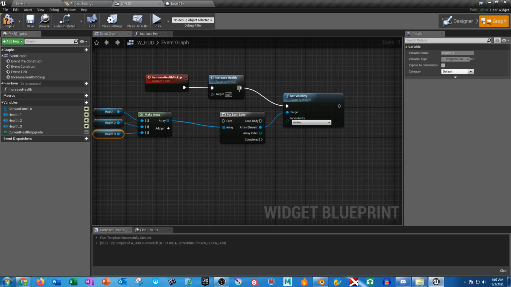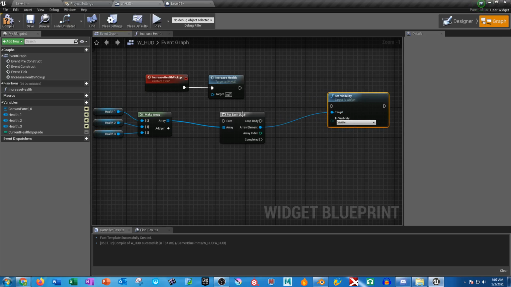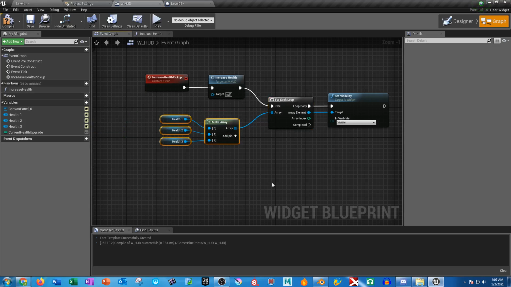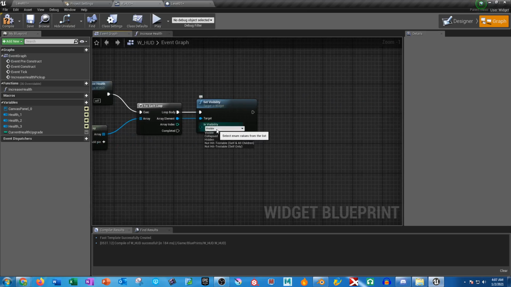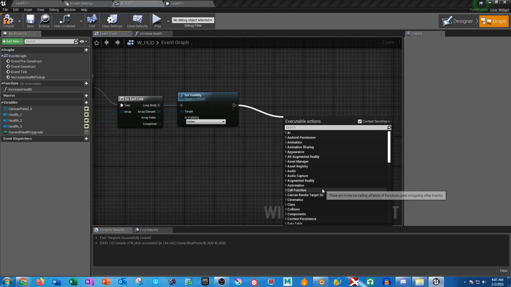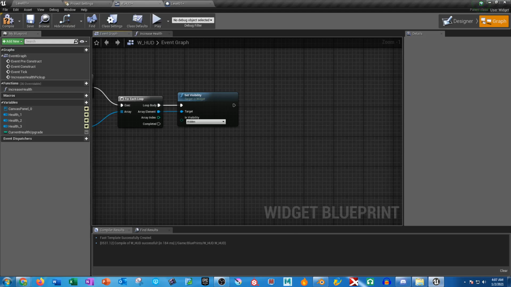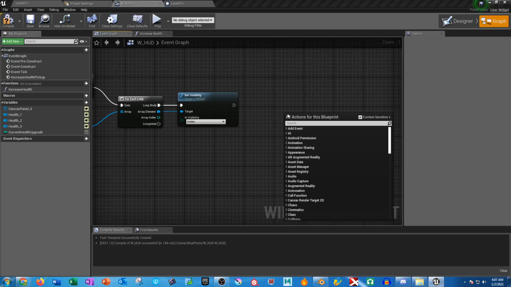Okay, so what we want to do is break this pin. We're going to move this off over here. We'll drag this pin down here and drag this. So what's going on is it'll call this, increase that value, come in here, do the for each loop for all of these, go in here, and set the visibility to hidden. And then the next thing we want to do is an int. Okay, so I cannot remember what it's called. Wait, is it switch int? Int switch?